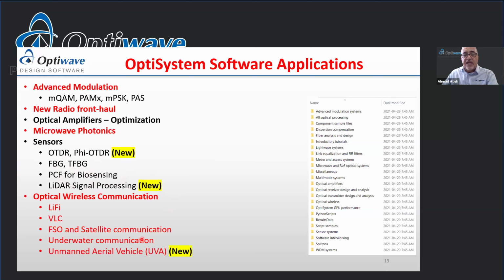For wireless optical communication channels, you can investigate Li-Fi systems, visible light communication, free space optics, satellite communication, underwater communication, as well as the new addition, which is an unmanned aerial vehicle component. We can design transmission from ground to UAV, UAV to UAV, as well as UAV to ground.